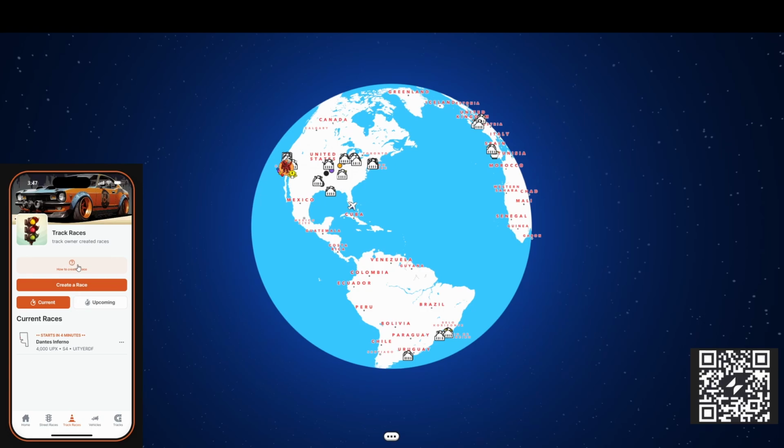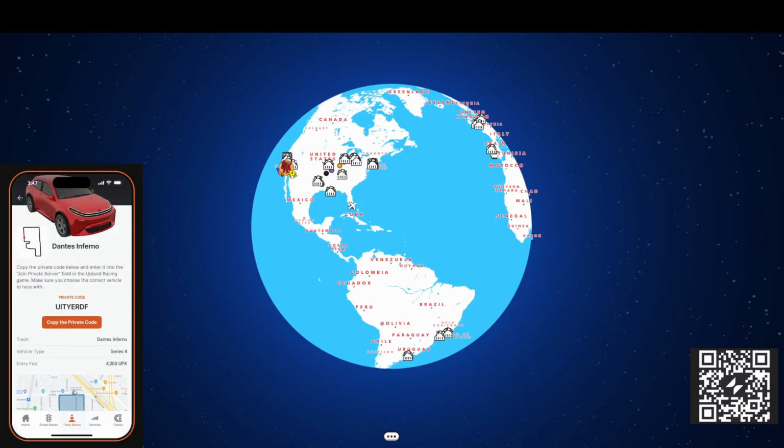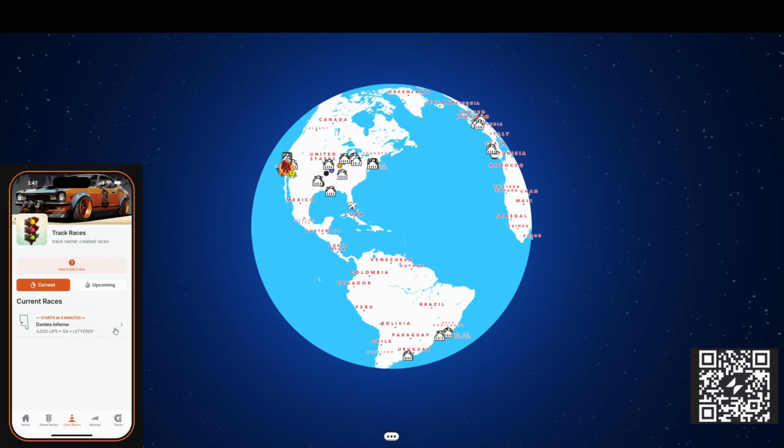But the other thing I just wanted to mention is that I'm going to switch to a player that's not a track owner. And now you can see that I don't have the start button, but I still have all the other features. There are no 3 buttons here, so I can't edit the race or start the race or delete the race. I can see upcoming races and current races, but that's it.